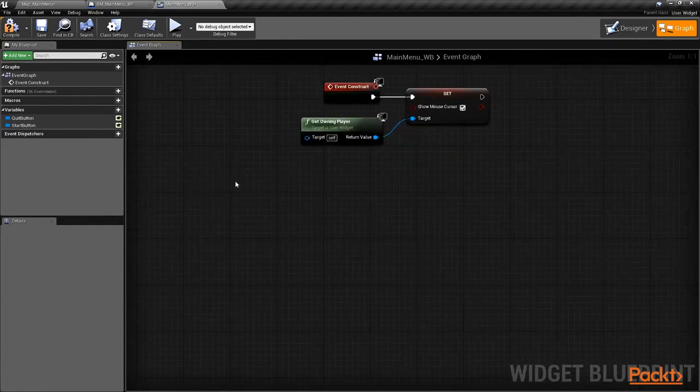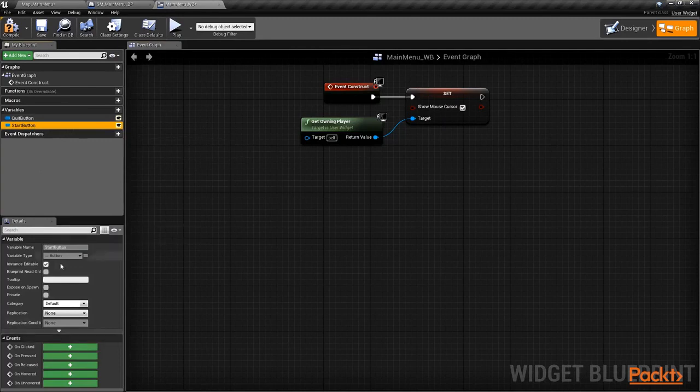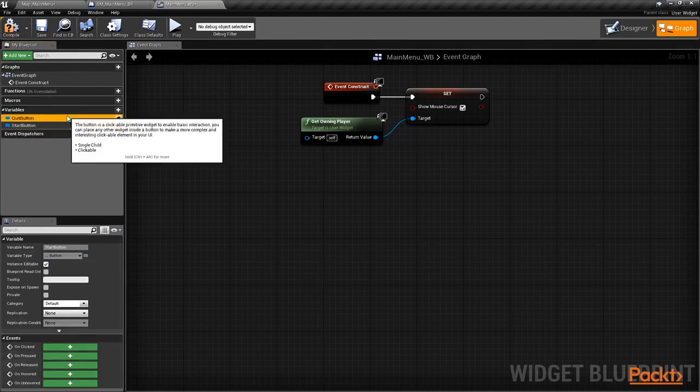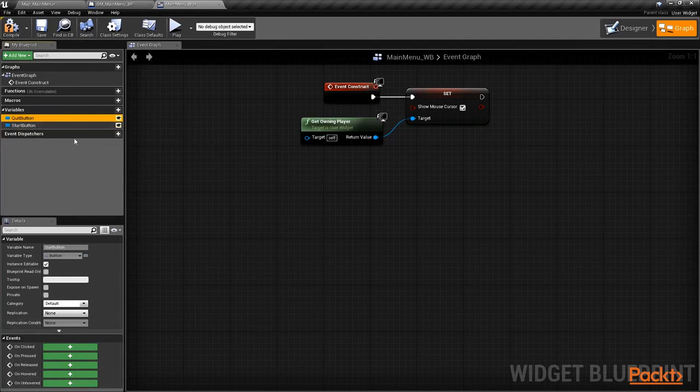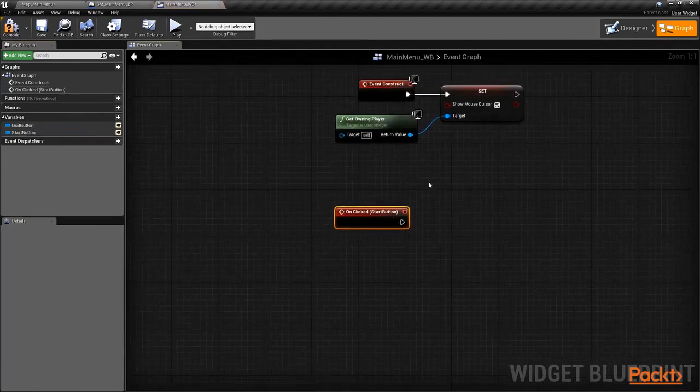Now we're going to add the start game button to work and open up our level. In the variables, select start button, and at the very bottom of our details panel, you'll see on clicked, on pressed, and on released, unhovered. These are all events that will fire when a mouse interacts with the button. So for the start button, it has its own set of these events, and the quit button also has the same events, but for itself. So for our start button, we're going to select on clicked, and it automatically creates the event within the graph.